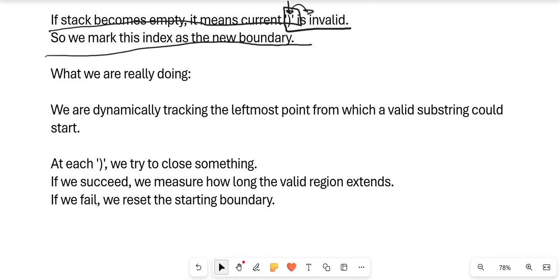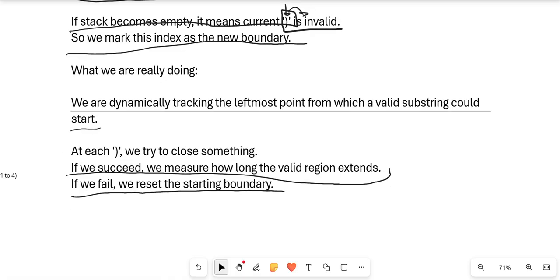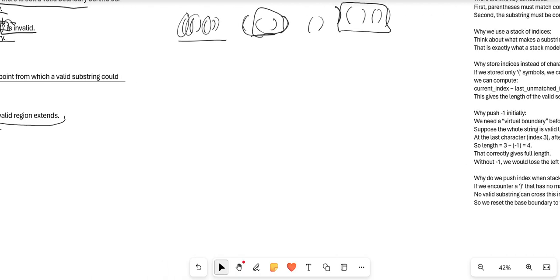What are we really doing? We are dynamically tracking the leftmost points from which a valid substring could start. At each closing bracket, we try to close something. If we succeed, we measure how long the valid region extends. If we fail, we reset the starting boundary. Make sense? Now, you might have some questions.